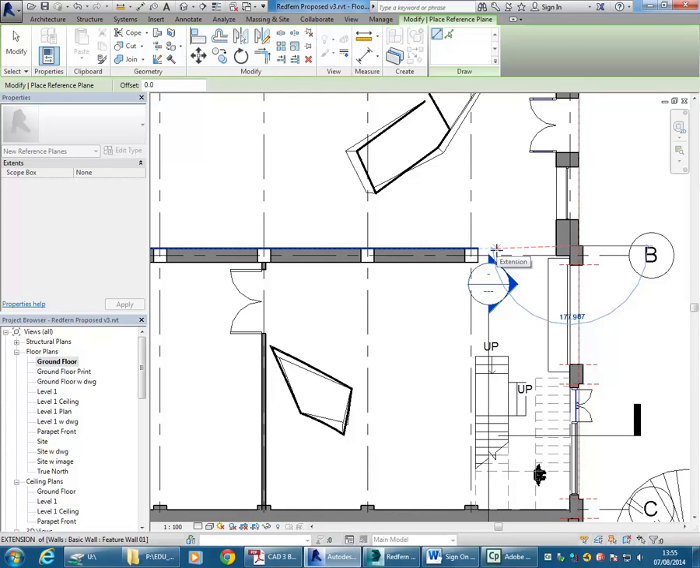What's that beeping? Someone's doing payments, are they? That's all right.